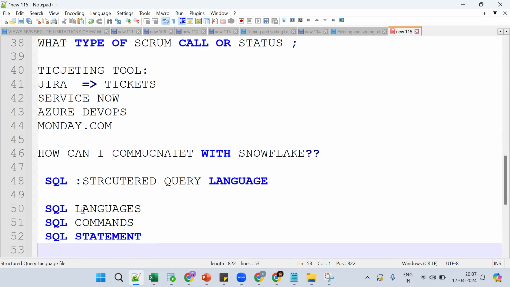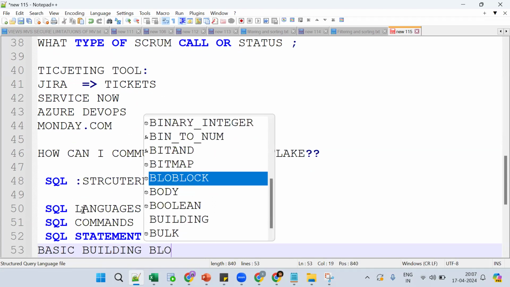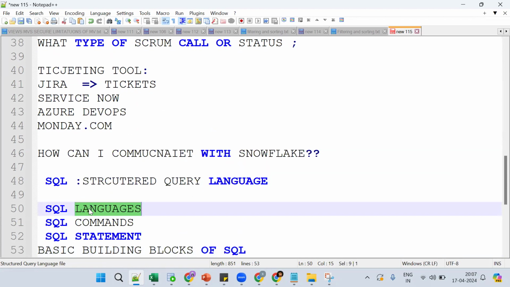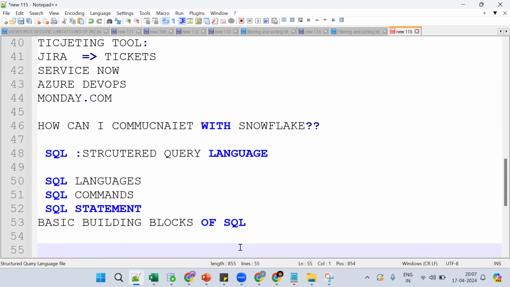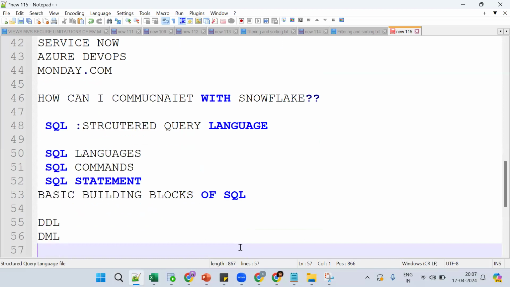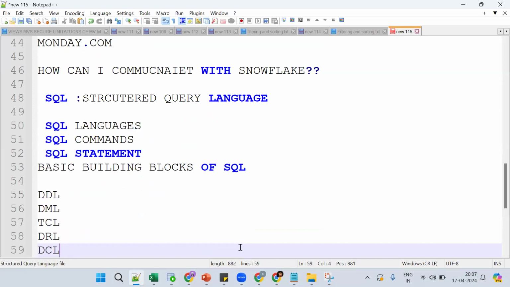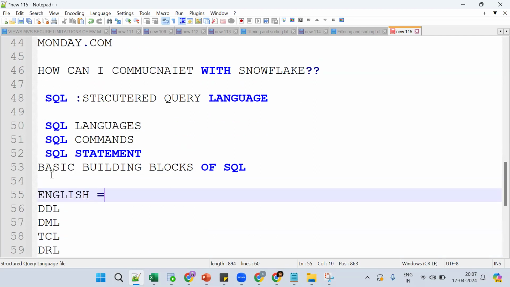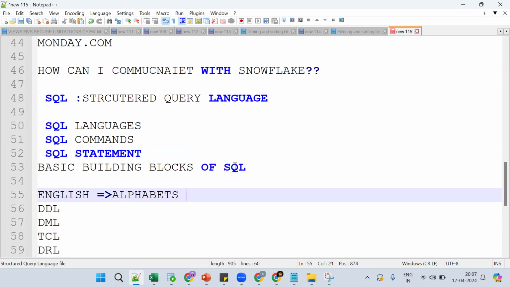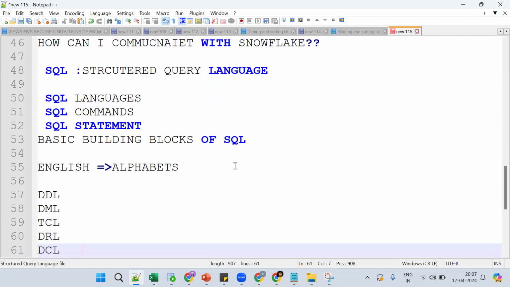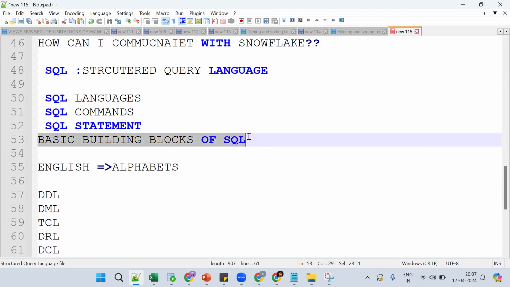Next are the basic building blocks of SQL. SQL languages, commands, and statements are all related to only one thing: DDL, DML, TCL, DQL. These are the SQL building blocks. Simple. If you go for English, we have the alphabets. For SQL, we have these commands. So it's called the basic building blocks of SQL.